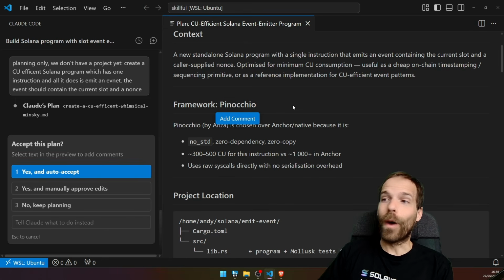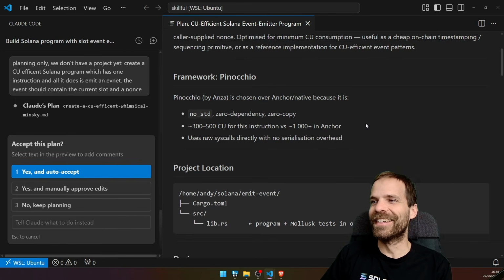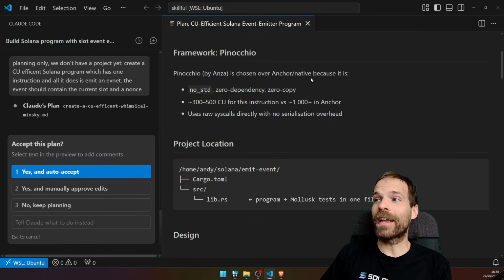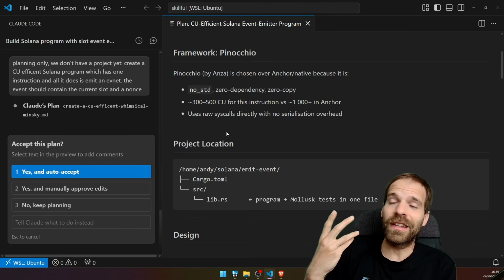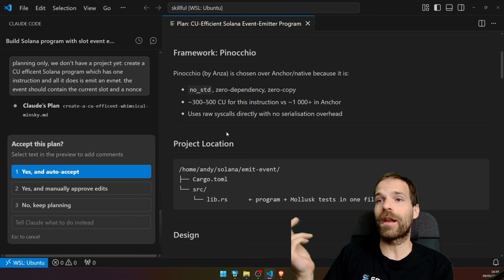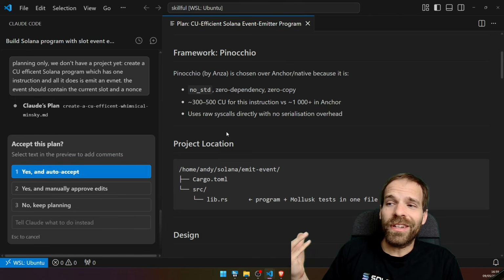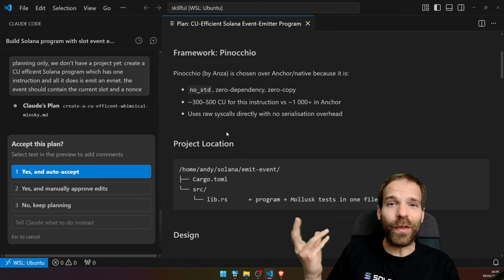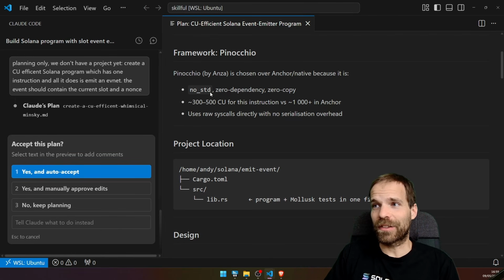Framework, Pinocchio. Why? Well, probably because you read that in your skills that you want to use that. Pinocchio, by answer, is chosen over Anchor and native because it is non-standard, zero dependency, zero copy, and has lower CUs than Anchor. Interestingly, it also didn't even think about using the Solana SDK, so Solana program, like we did earlier, because that's not in our skill files. We didn't even talk about that in our skill files, so it's not mentioning that. It didn't ever think about that.